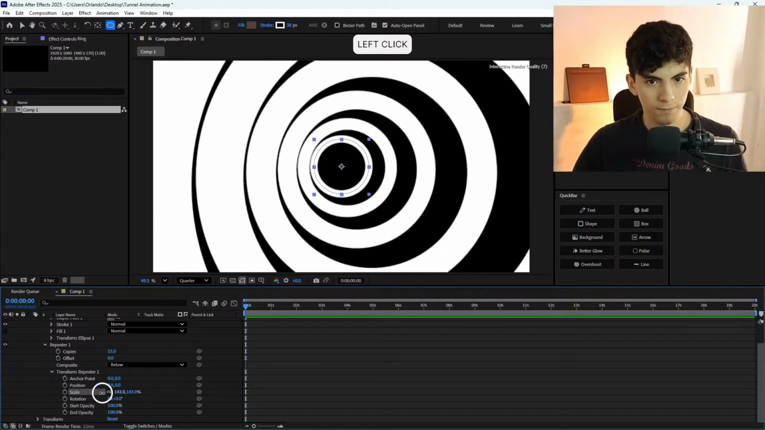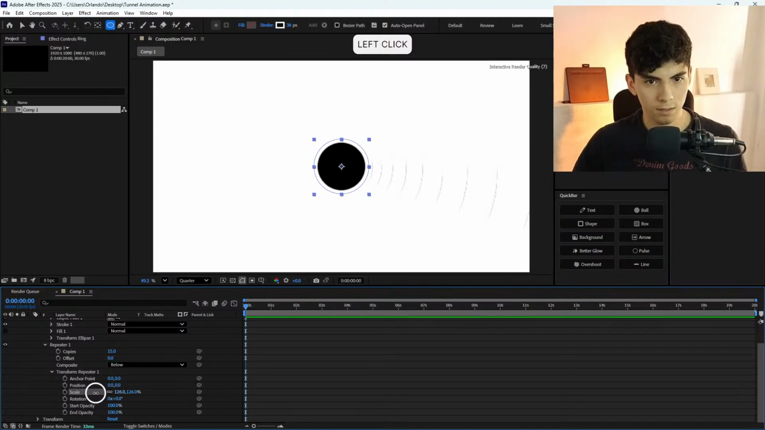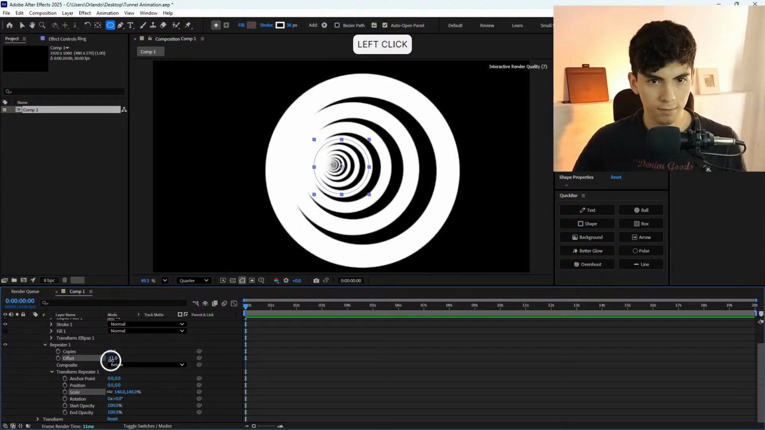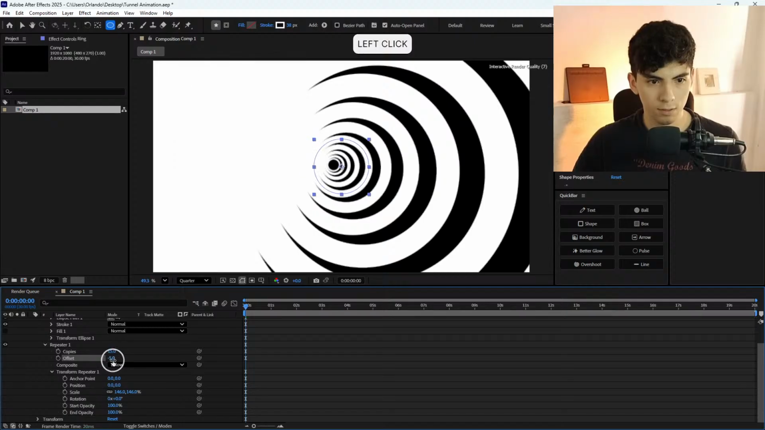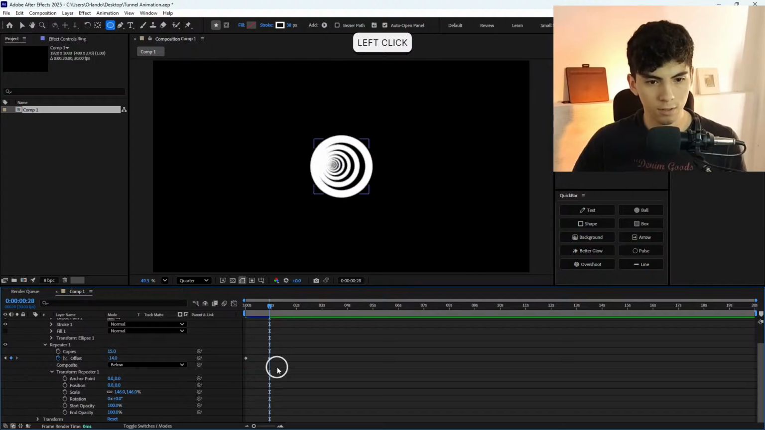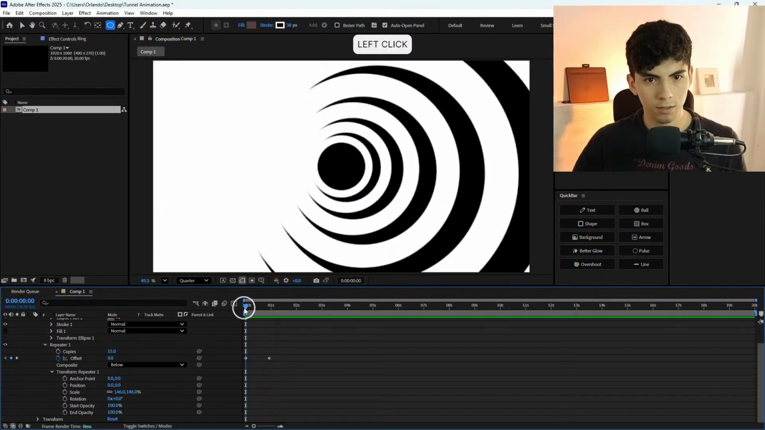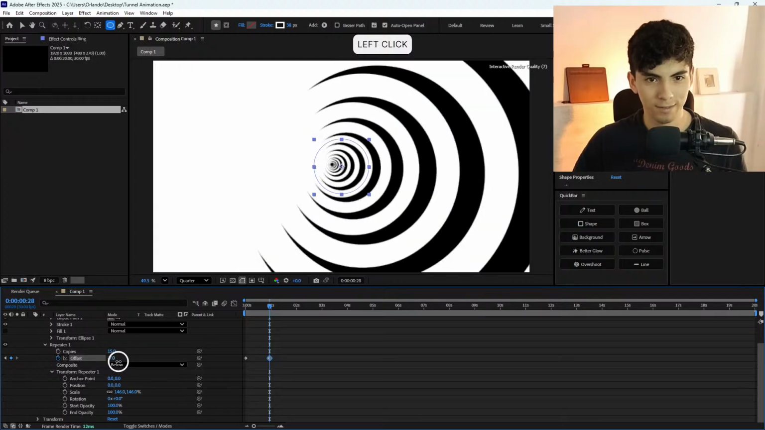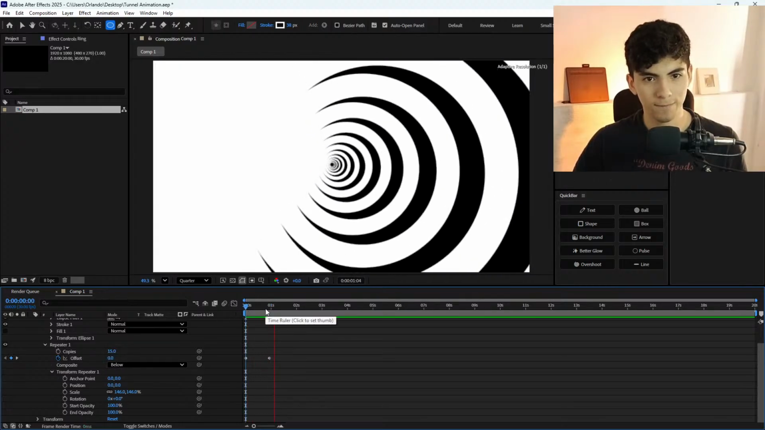The scale. This. And I think here this is the offset option. And I think if I animate the offset option, okay, the movement is a little weird. I'm gonna try to move this less. Yeah, we have a smooth motion there.